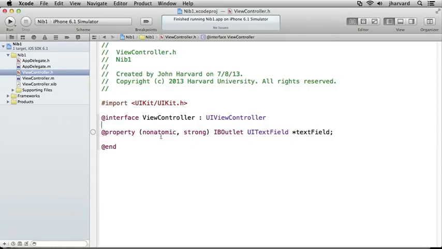Well, what's interesting is because I typed IB outlet, notice this little circle that appeared here. Let me get rid of IB outlet, hit save, it goes away. Let me put it back, save, and it comes back. So notice, this is kind of cute. Can I do this here? Damn it. I need to have two windows open. We'll come back to why that's cute.